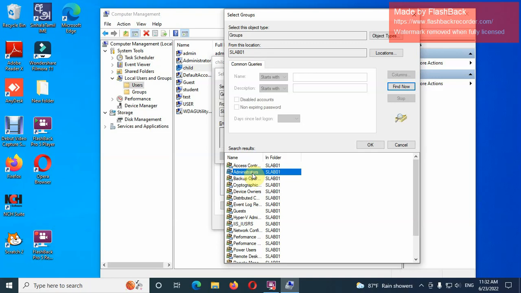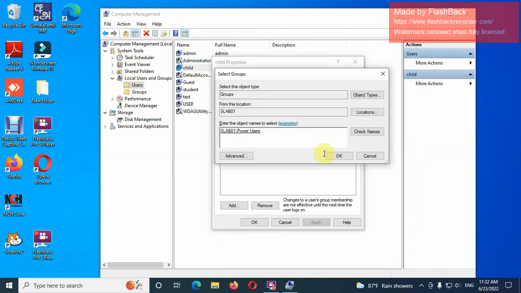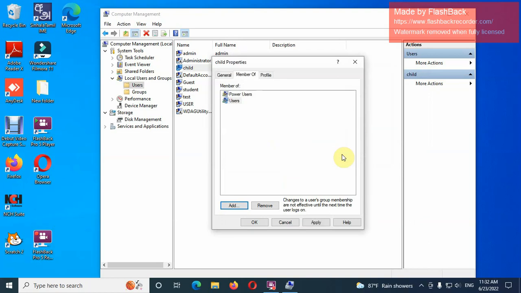So to install software and things like that, we can make this user a Power User. I select Power Users and then OK. Now click OK again. Now you can see here, apart from Users, the Power Users group also. That means this child user is a member of the Users group and the Power Users group. That means all the rights related to these two user groups will automatically come to the child user. So after that I will apply. You can apply and OK.